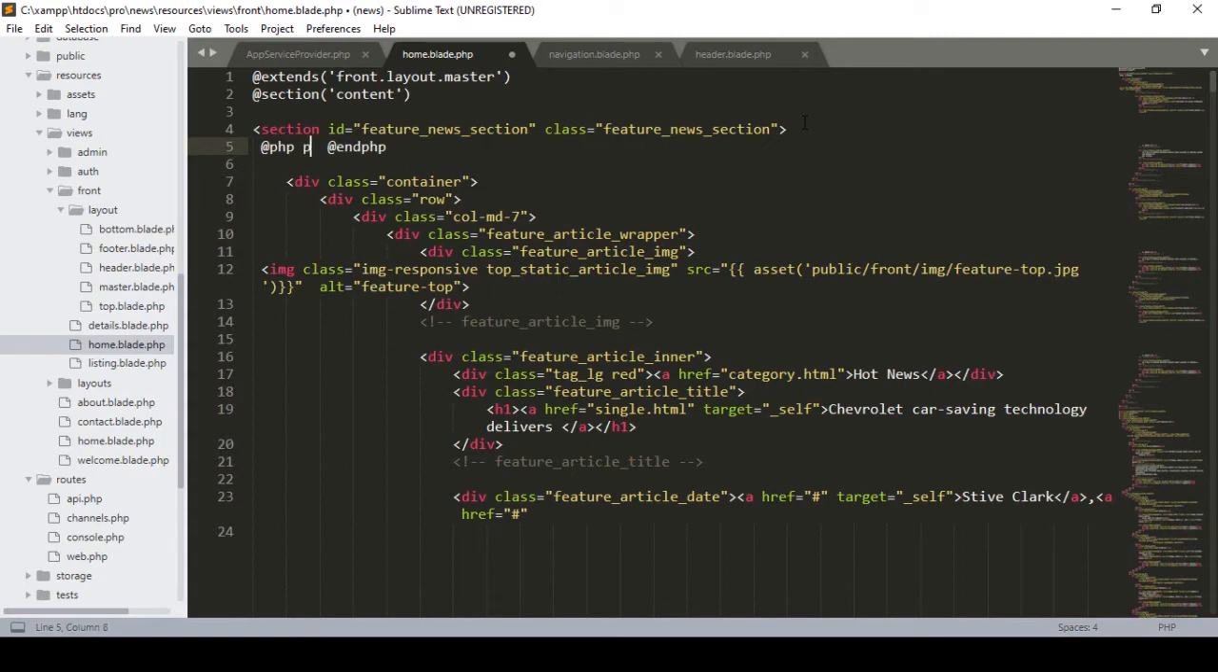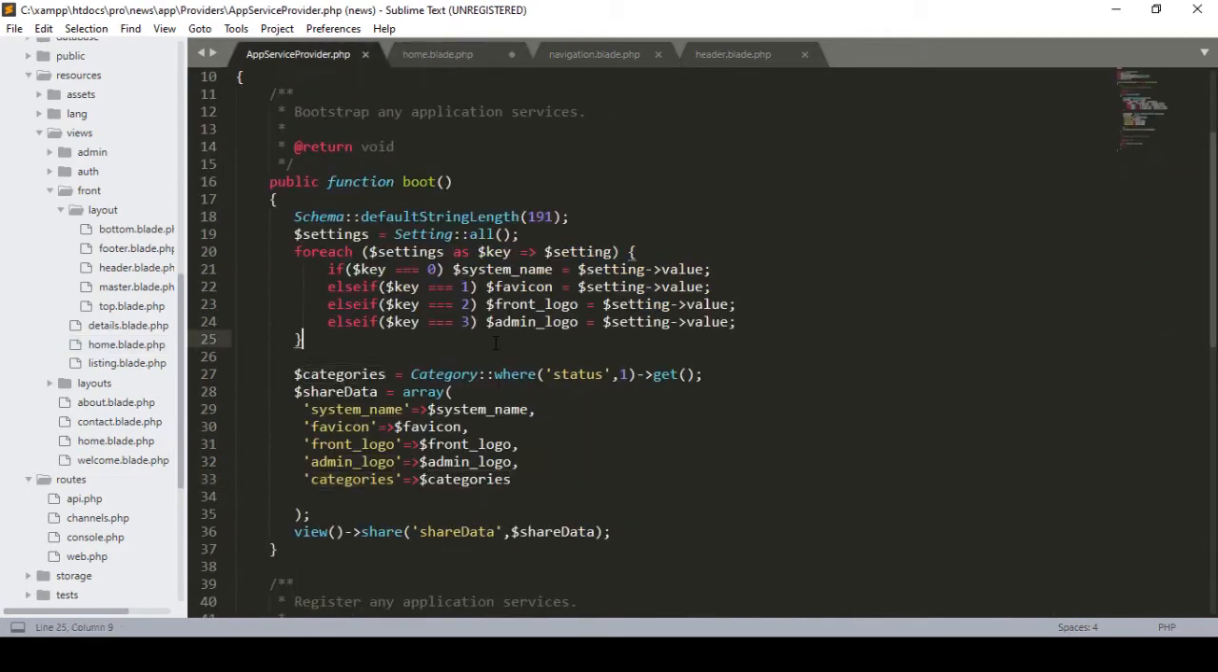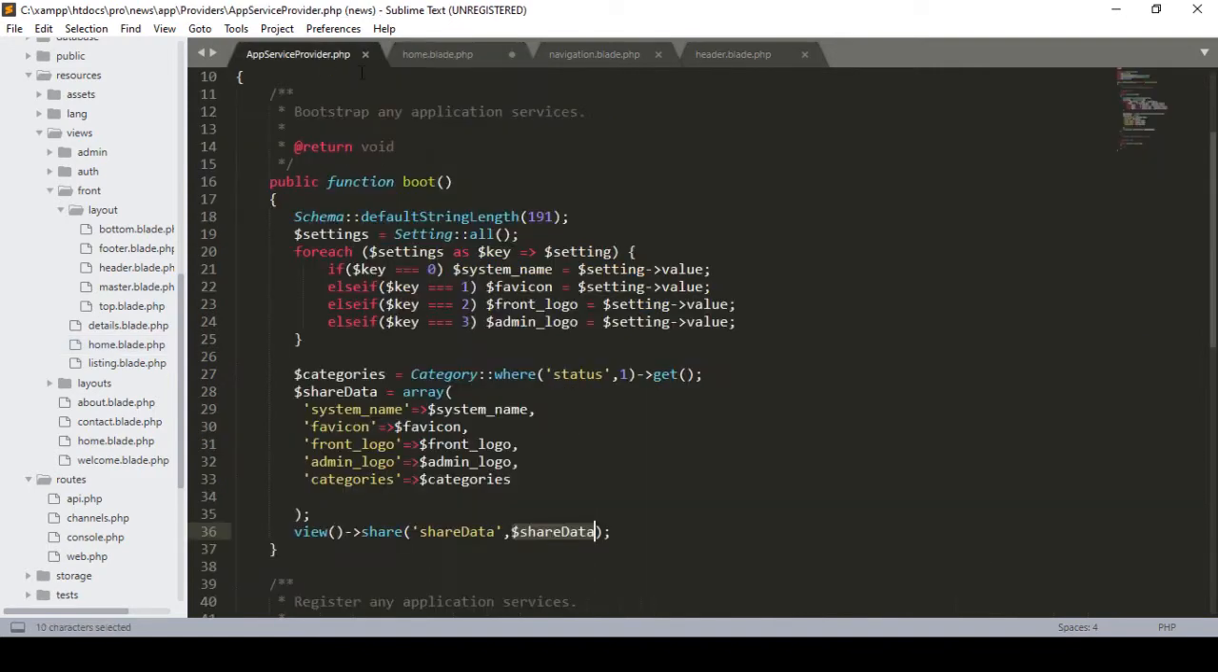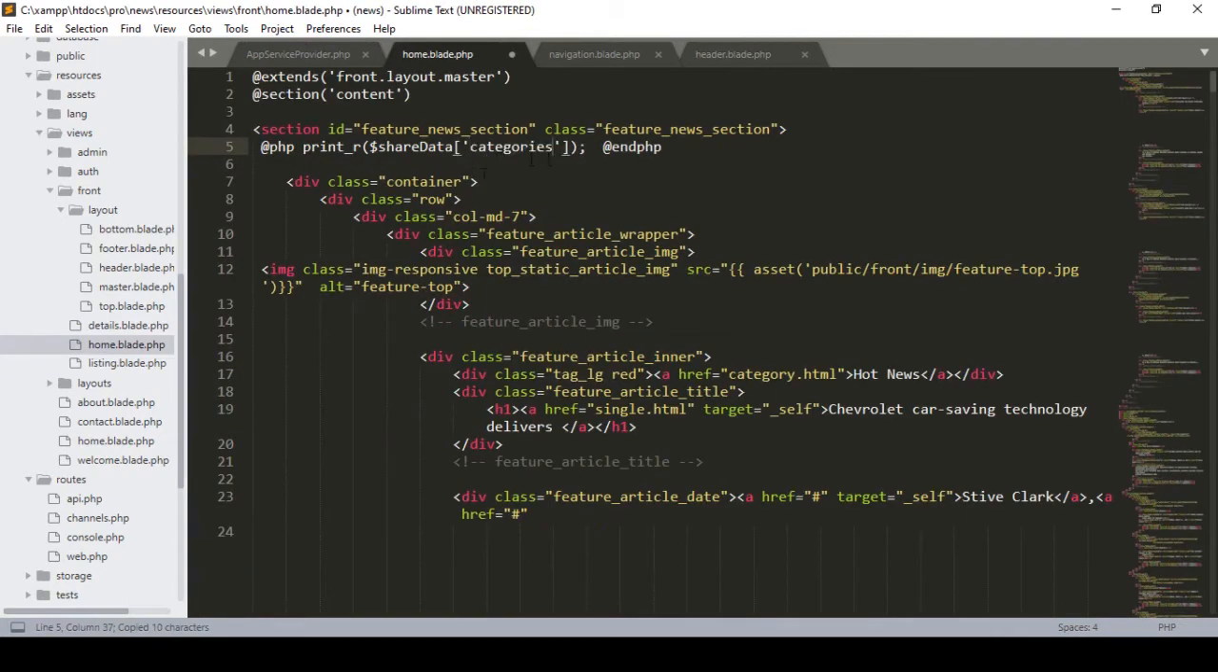So here I define a print underscore r, and then I want to print what? I just want to print this value. So here I'm defining it with this value. I want to define that array in that particular position. Okay, and that should be the semicolon, and in this position I have to define that array. So here our array is the category, so I define that array in that particular area.